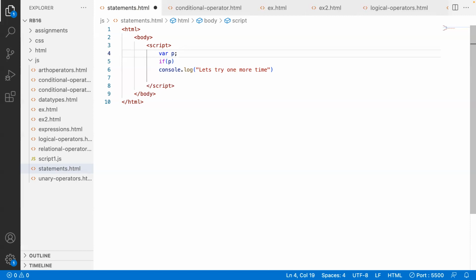If I don't assign any value to P, what will be there in P? Undefined. Did we discuss this? So if of undefined, P having nothing means undefined is there. Is undefined considered a truthy value or a falsy value? Falsy value. So if of false, that is undefined, a falsy value, so it will not execute it.